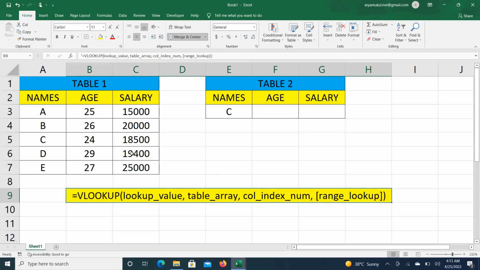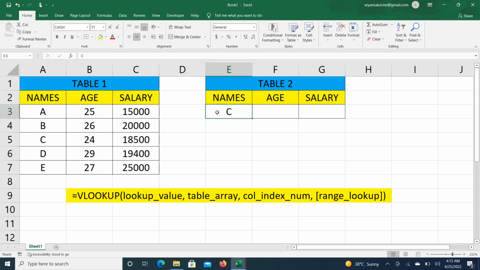First of all, try to understand the problem which we are going to solve here. Now you see this is table 2. I want to write any of the names of the 5 people which are in table 1, and I want their respective age and salary to come here in front of C in this table 2. So let's see how we can solve this problem with the help of the VLOOKUP formula.